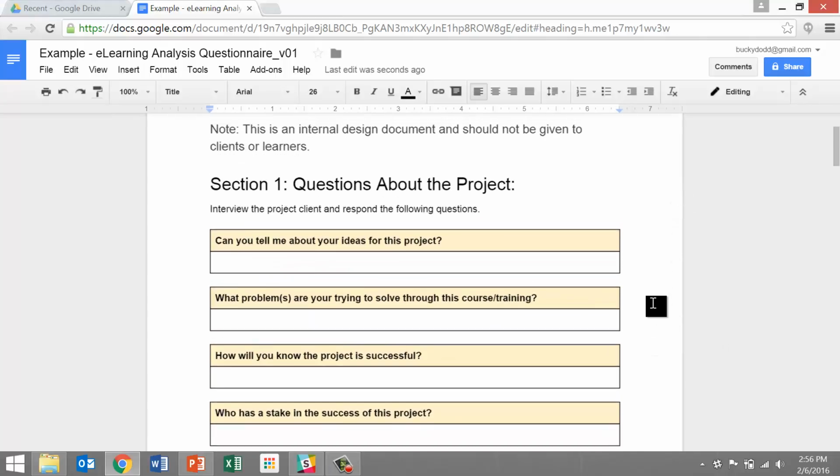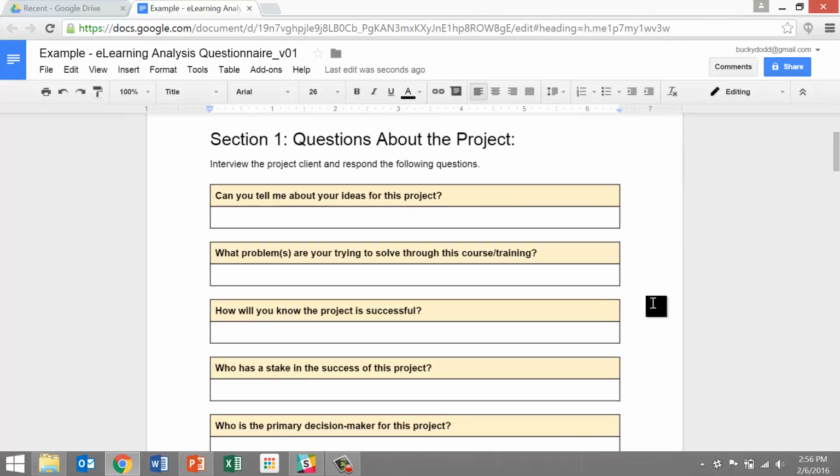This first section deals with questions about the project. Now, this is something that you might use when you're interviewing your client. So for example, you can use a question like, can you tell me about your ideas for this project? Using broad questions like this will help you better understand the larger context that your client is trying to address or trying to solve. You'll also notice here as an example, the second question is asking them what problems they're trying to solve by implementing this course or this training program.